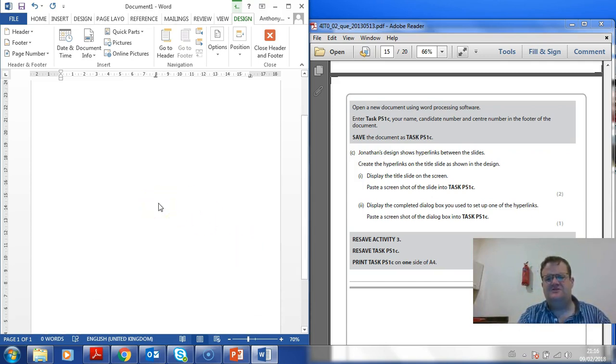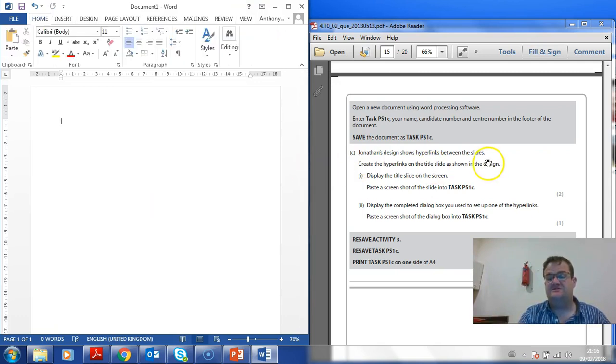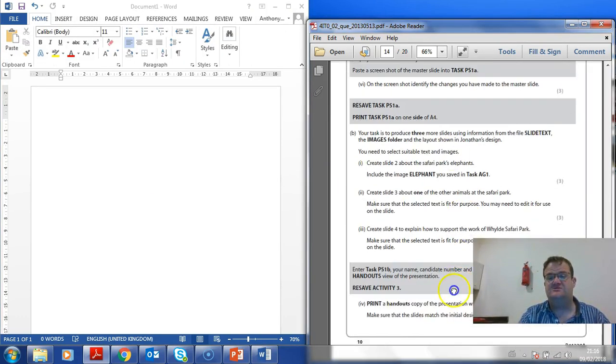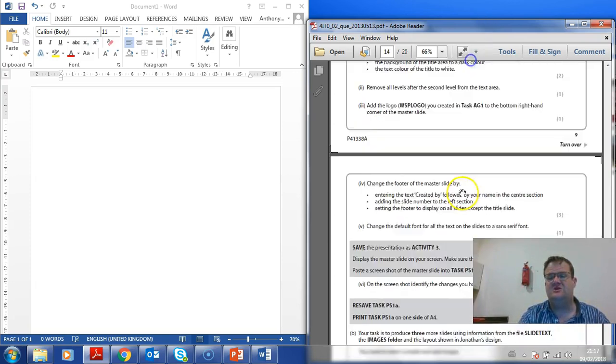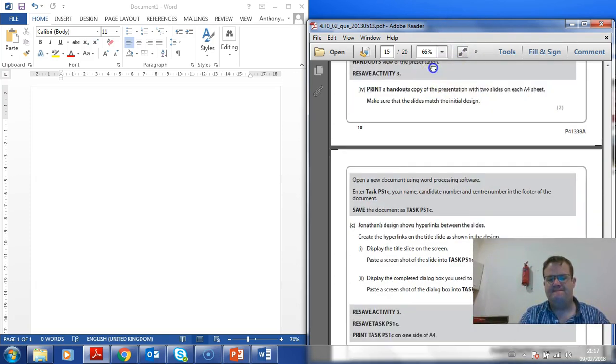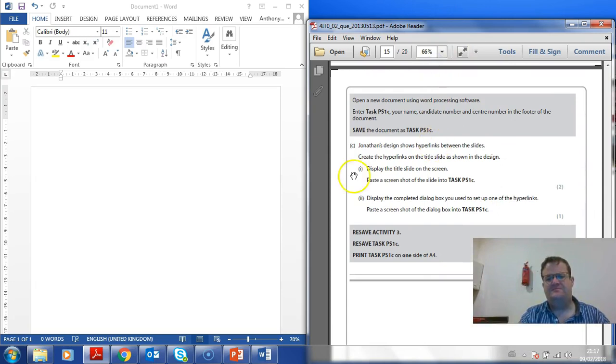And Jonathan's design shows hyperlinks between the sides. Create the hyperlinks on the title slide as shown in the design. So we need to have three that go to page 1, 2, and 3, and a hyperlink on the others to go back to the home page. Okay?